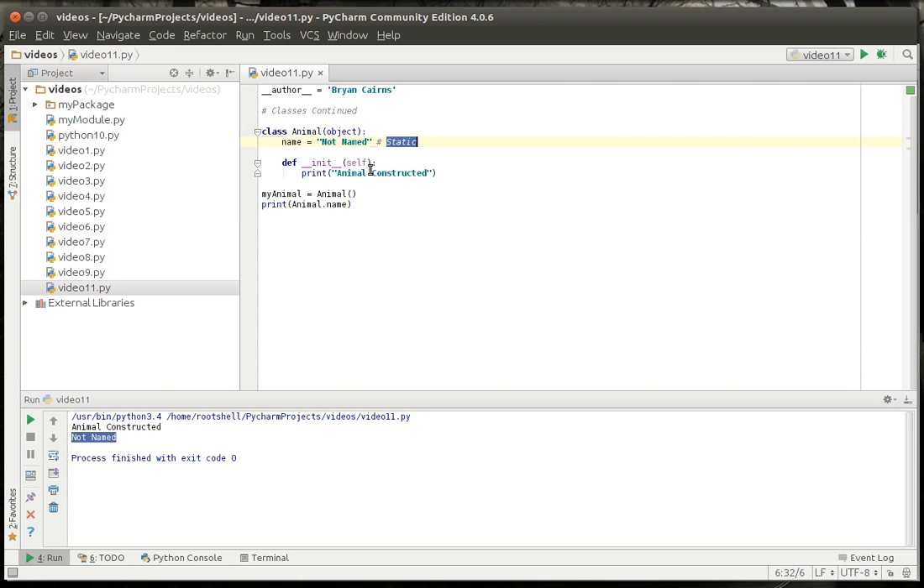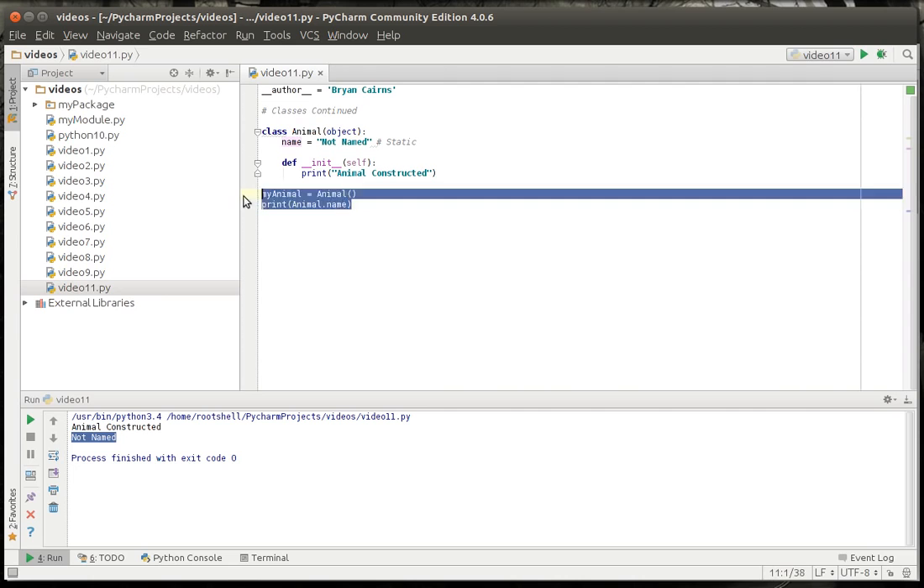Now it's a little bit different. Some languages, and some older versions of Python, I believe, when you changed it in one instance, it would change across all the instances, which is a bad thing. You don't want to do that. But in this case, it's static, meaning you don't even need an instance of the class in order to get it. So let's get rid of that.